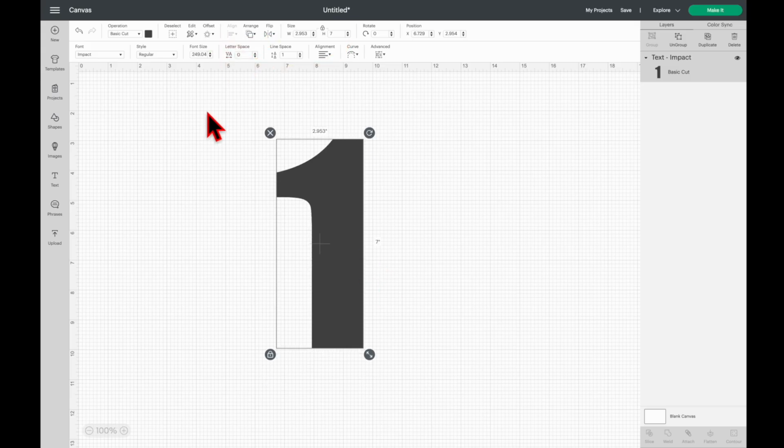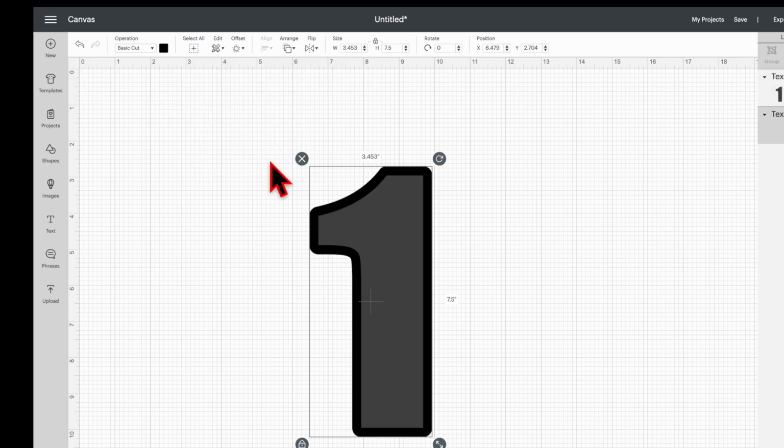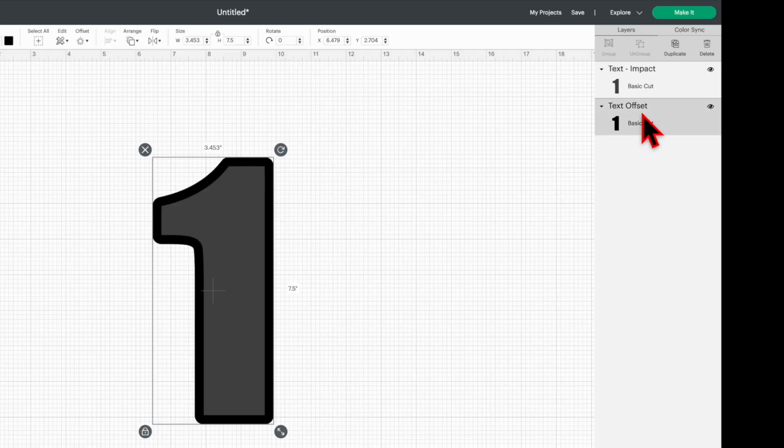Now I'm going to click offset. Then I'll leave the offset to 0.25 inches and then apply. Now on the layers panel, you can see this text offset. We need 2 copies of those. One is for the clear acetate and the other one is for the shaker background. So click that and then click duplicate twice.